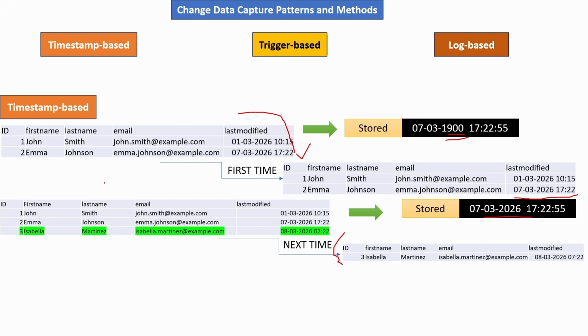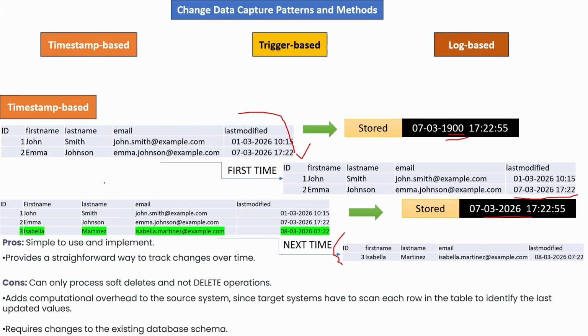There are pros and cons for every process, and same for time based as well. We have a couple of pros and cons for this approach. The first pro is it is simple to use and implement, as we are just storing the date and based on that date we are extracting the data, and it provides a straightforward way to track changes over time, as you had just seen.